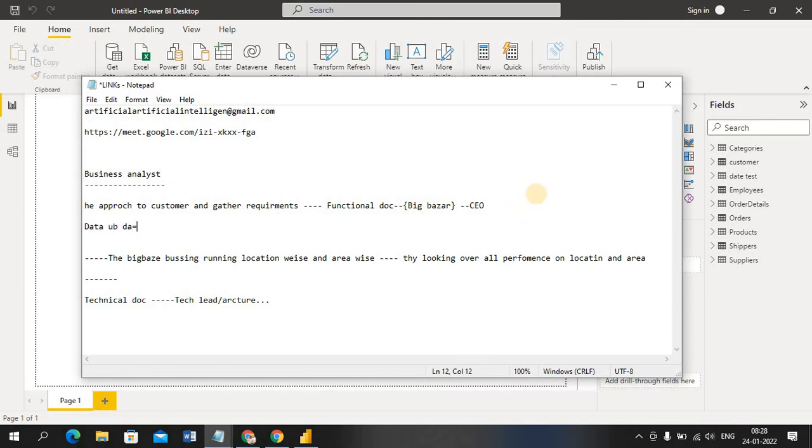Data in a database, okay. So all transaction data they maintain in databases, okay. So the data can be location wise, area wise, right? It's all about product wise, sales, everything. The data is stored in the database with every day's transactions, okay.